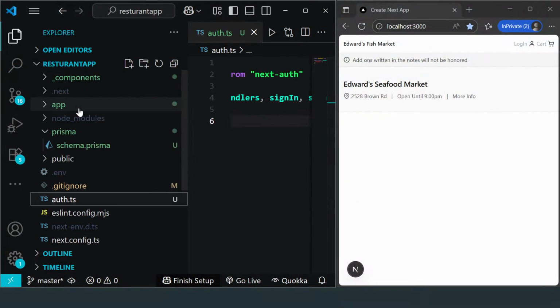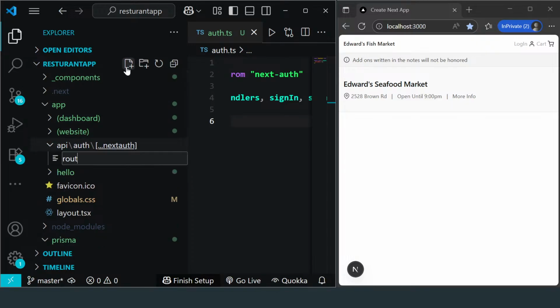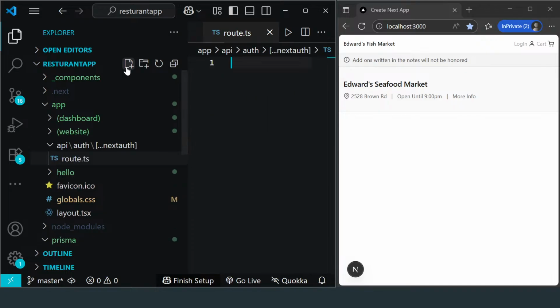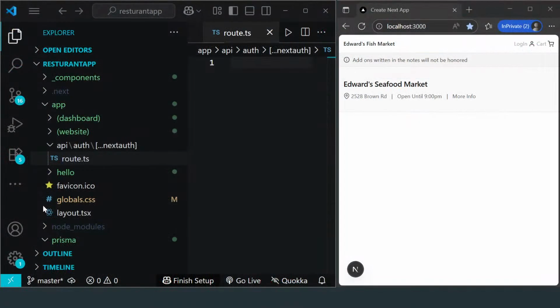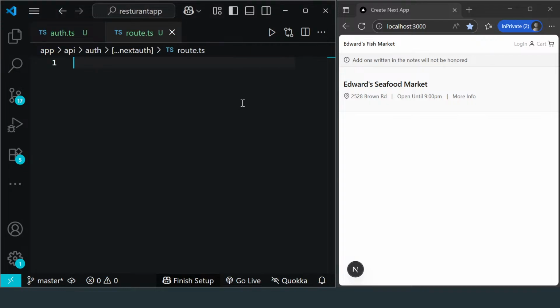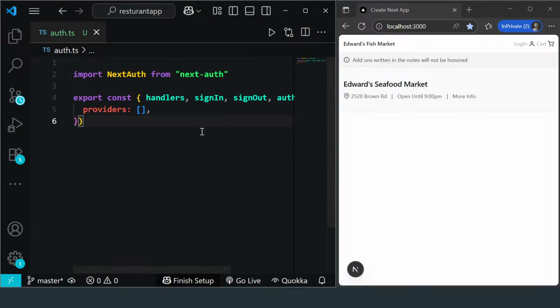We'll go to our folders, go to app, we'll add a folder, paste that in, and then I'm just going to add a file named route.ts. And then inside of that, we just need to copy the GET and POST code from the docs and paste it in. Click save, close that out.